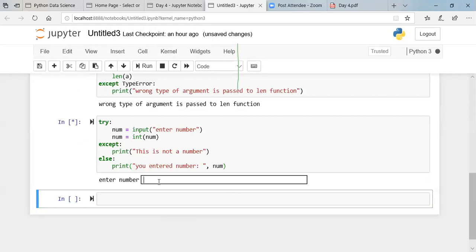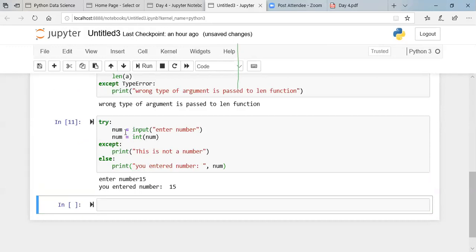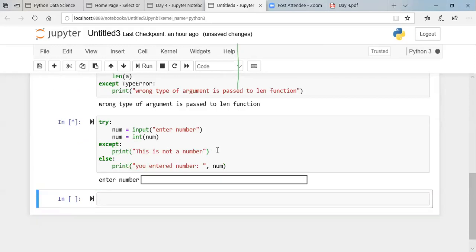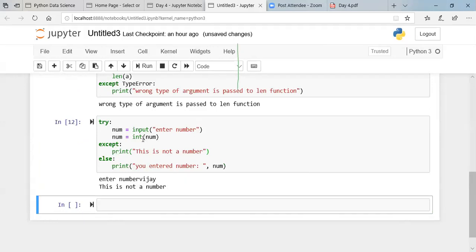So let's say it says enter the number. If I say 15, when you are entering this number 15, the except block is not getting executed. The control is not going inside this except block, whereas this else part is getting executed. Now, if I run this again and enter, let's say, Vijay, in this case it is going inside the except block, which prints this is not a number, and it is not going to the else part.